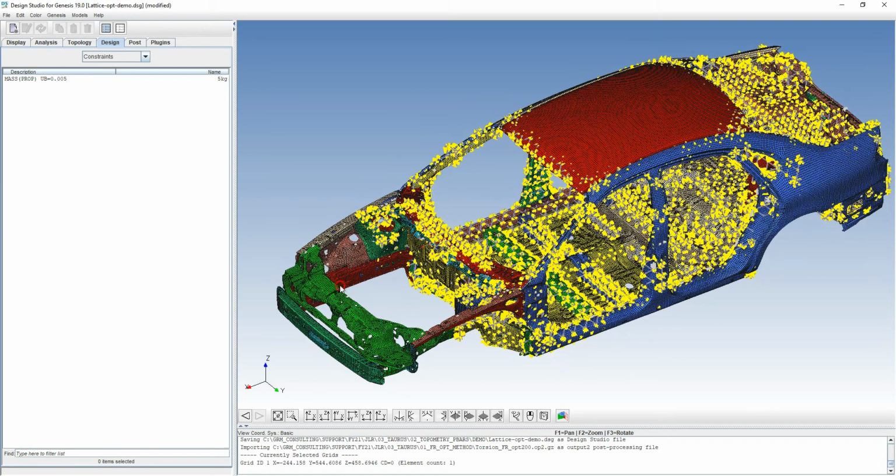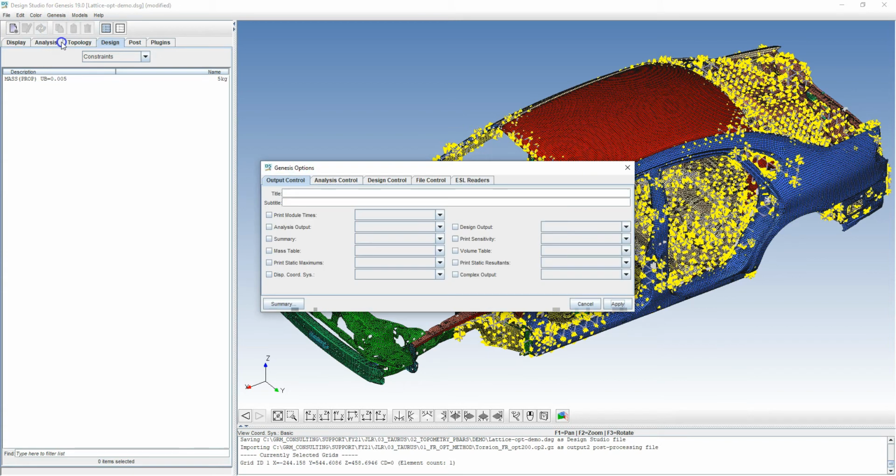Some useful tips I'll show you are in the output requests, to make sure we've got the right outputs set. A useful thing is analysis output. If we set it to either first and last, which reduces the data a lot, or every 5th cycle is quite a useful option. So you can see how the optimization is progressing as it's running without using too much disk space.